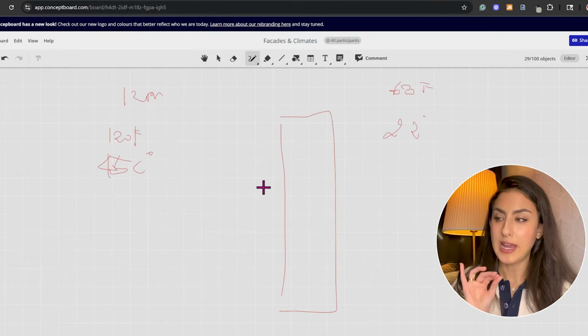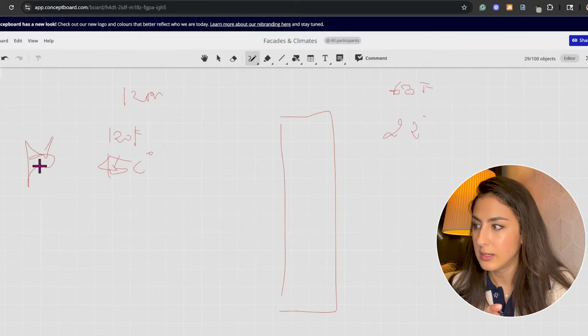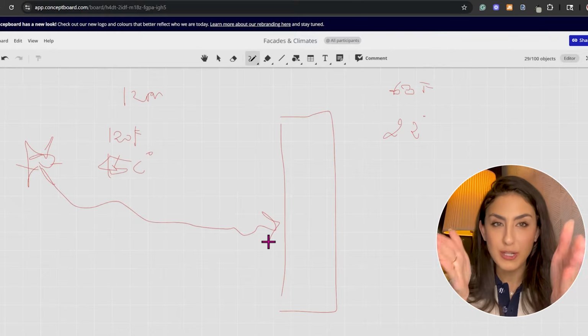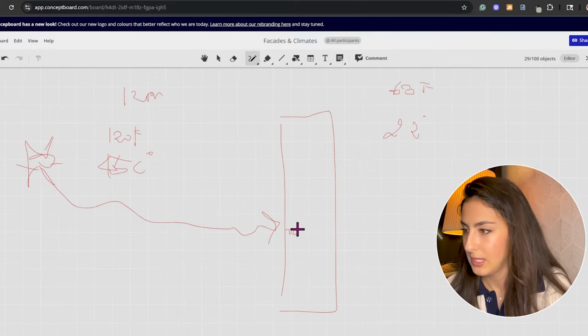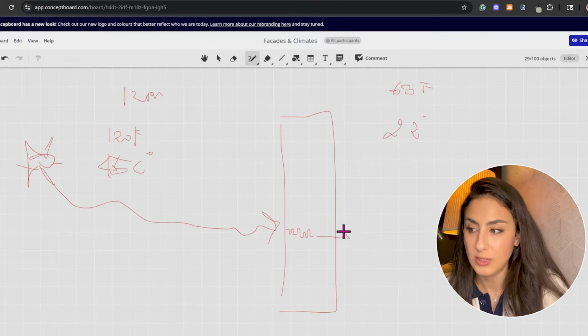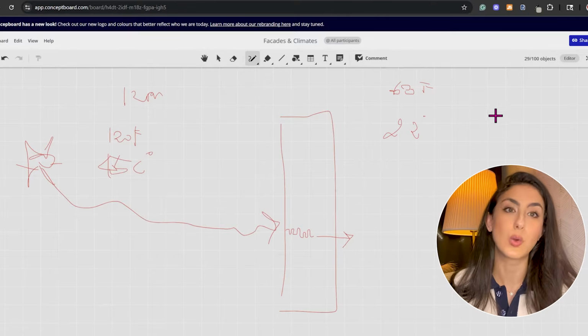And also you want to have the thick wall, because the thick wall is going to store that heat. So you've got the sun that's just glaring down, and because the wall is thick, that heat is going to slowly but surely make its way to the inside of the house at around 7 p.m. or 8 p.m. when it gets cold at night.